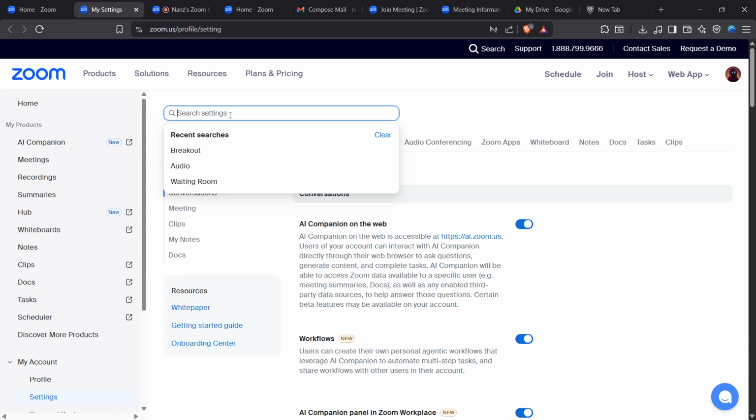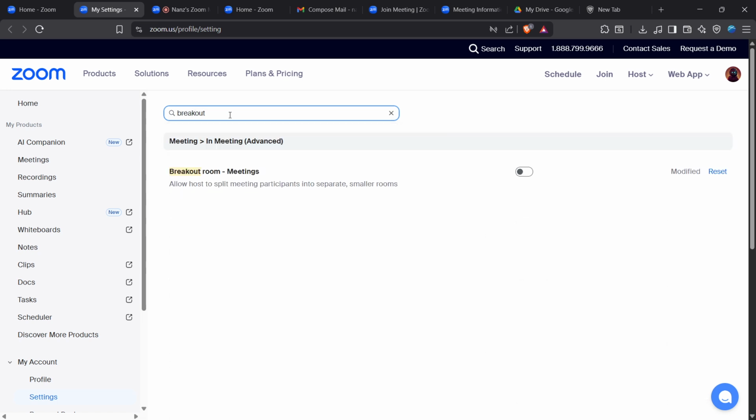Type Breakout into the search bar. Zoom will filter the results and jump you directly to the breakout room setting. If you prefer to browse, you'll typically find it under the Meetings section, often in an advanced subsection.